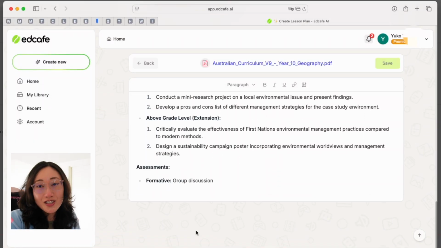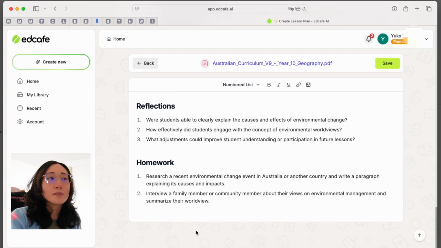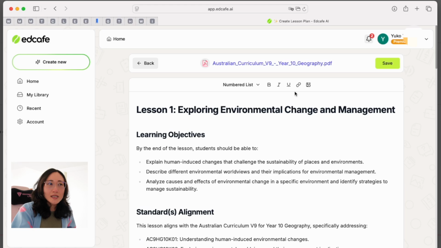You've also got extension activities and assessments at different levels. So you've got differentiated activities below grade level, at grade level, and then above grade level. You've also got formative and summative assessment tasks, reflection questions, and then homework. I would say the lesson planning aspect is very well done. I like the alignment with standards, the key questions, the learning objectives, key terms, the actual lesson procedure. It's differentiated. You've got reflection, you've got homework as well. Lesson planning was really well done.